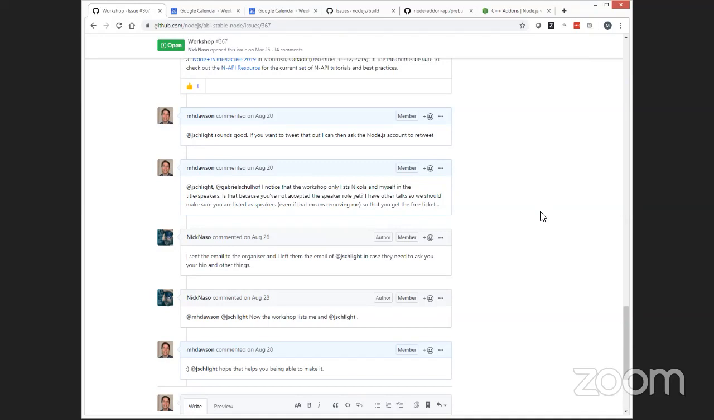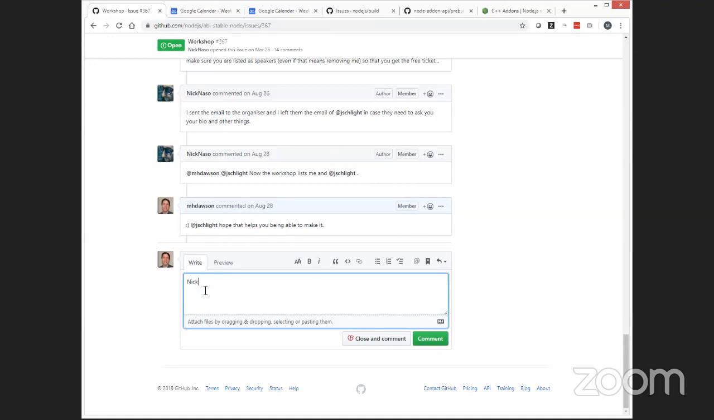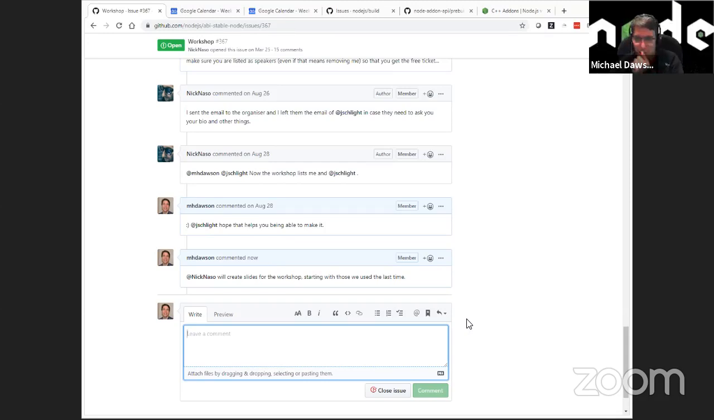Michael, I think that we need to create slides for the first part of the workshop. Right. That's a good point. So yeah, I can start from the slides that we used last year in Kilkenny at NodeCore, and then I will share with all of you with Google Docs, and then we can collaborate to review the slides. Yep, that sounds great. Thanks for volunteering.